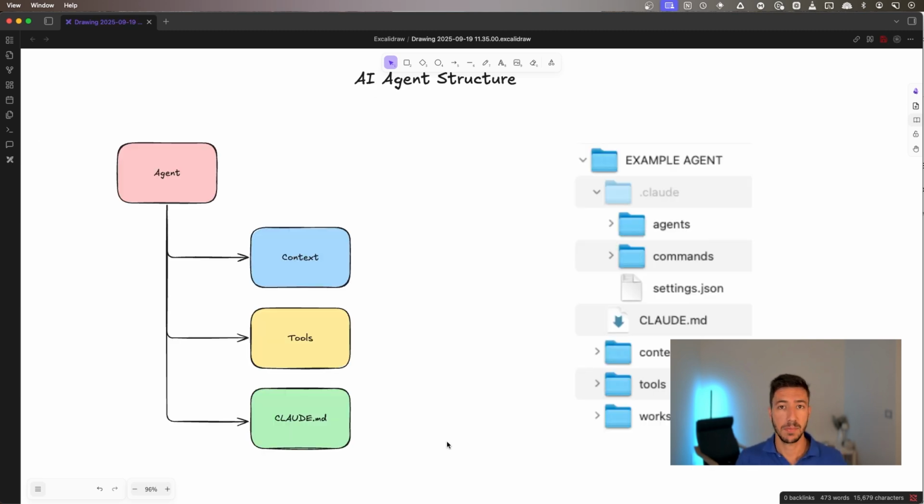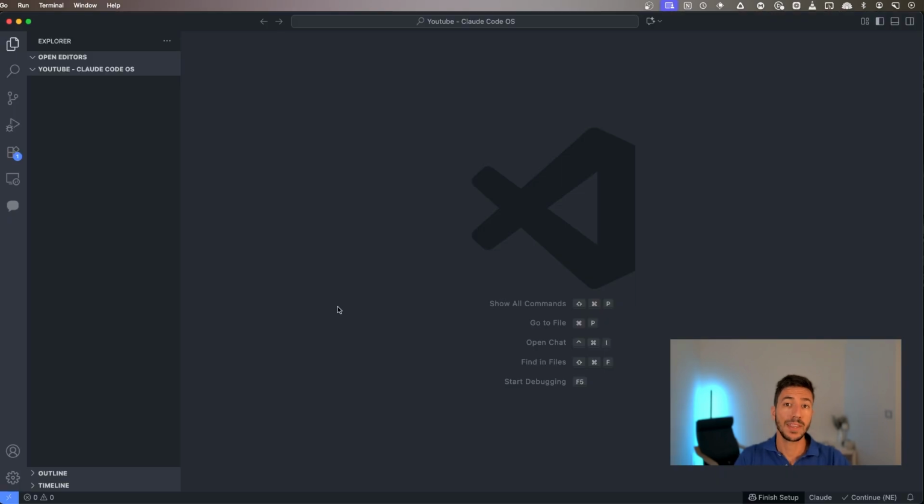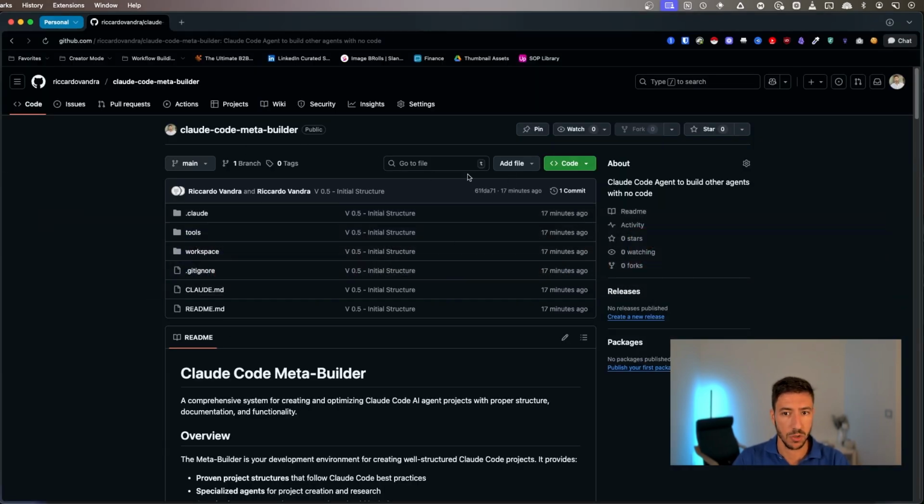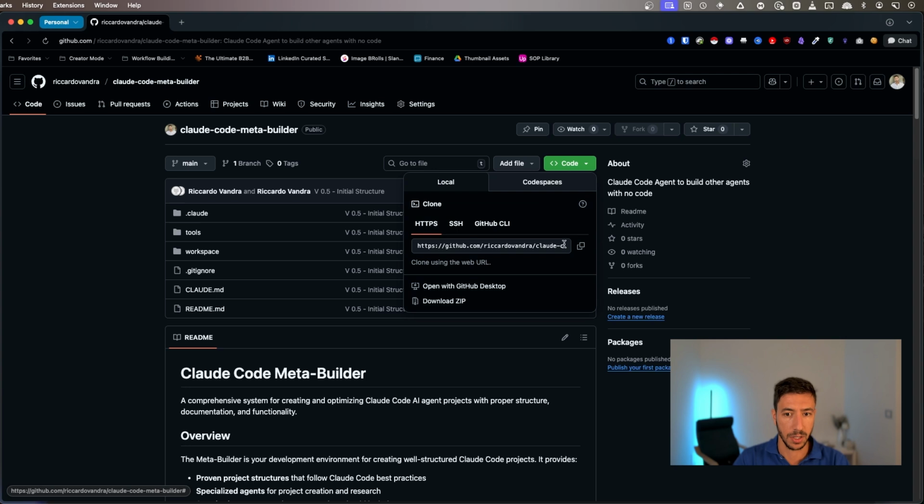With that said, let me show you the tool that I created in order to create a structure like that, for any kind of AI agent that you want to create for your own. To build everything, we will use Visual Studio Code and the Meta Builder agents that I created. To set everything up, you can watch my previous video about that. For the Meta agent, I created a GitHub repository where you can download it.